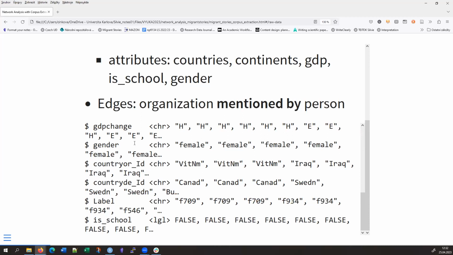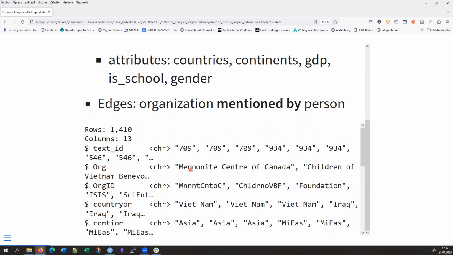These mentions of the organizations by one speaker are deduplicated. It doesn't matter that this speaker was talking about Mennonite Center of Canada all the time and mentioned it 20 times. We just want to know that he or she mentioned it. So it's only once there.